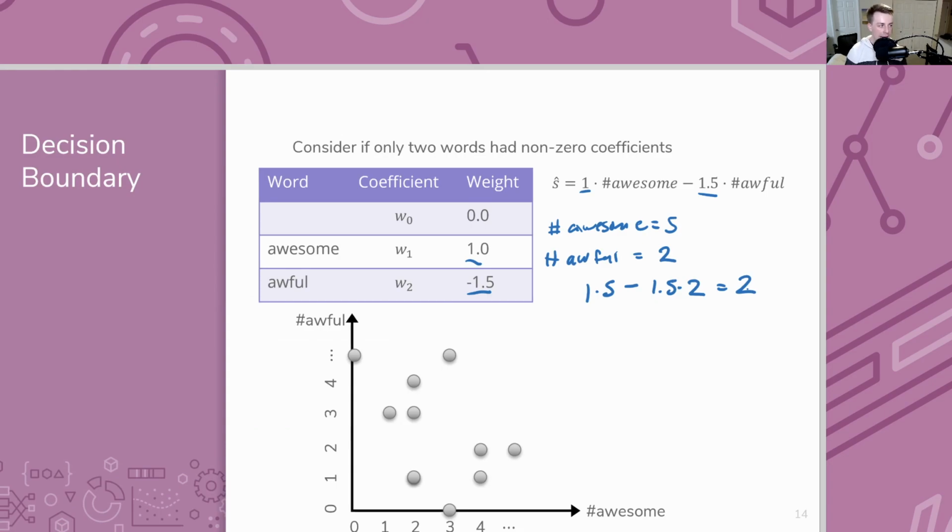So now I want to look at what happens to the space of all of these possible sentences. If we made a prediction for every single one, what would happen here? How would we figure out what these predictions are doing? So you can visualize this line, 1 times number of awesome minus 1.5 times number of awful, and consider all of the inputs of number awesome, number awful that make this equal to 0, which is this set of combinations of awesome, awful that have a score of exactly 0.